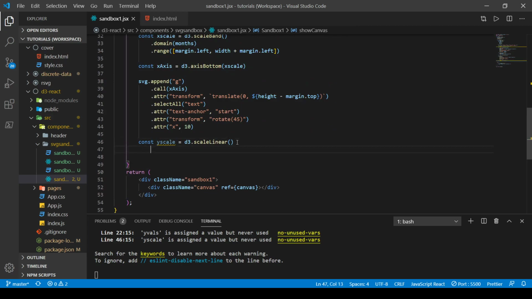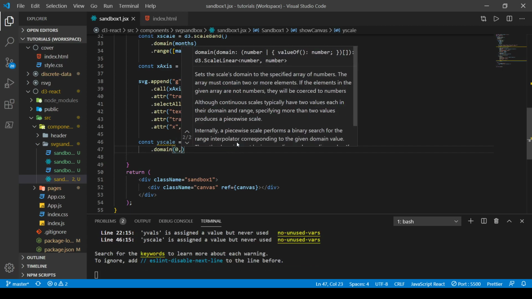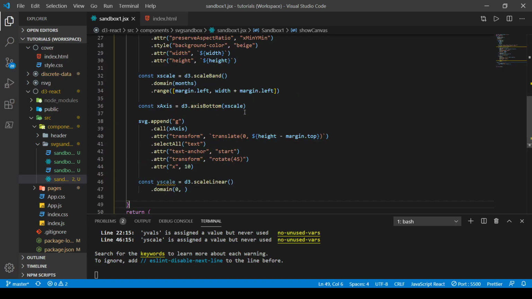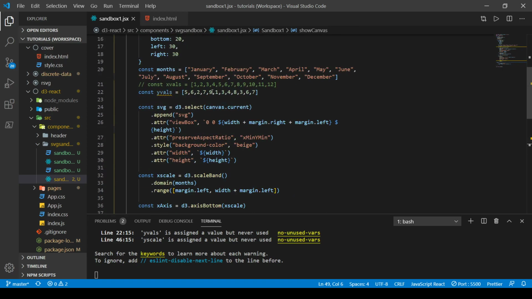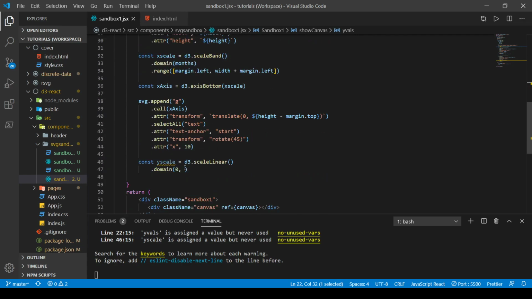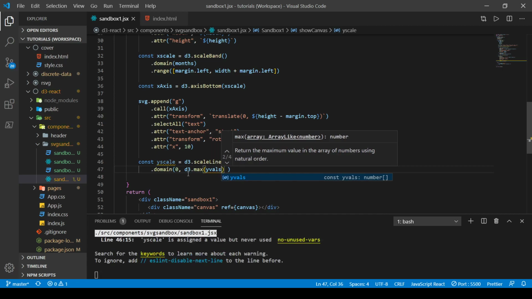So first we need to set up our domain, as we did before. It takes an array as input. So in this case, we'll start with 0. And we'll go to the maximum value in our y values array. So if we just take a look at it quickly, we can see that that maximum value is 9, right? So to get that value out of the array using D3, we can use the function max, right? D3.max, and we can put in our y values array. So it'll find that maximum value and it'll use it.